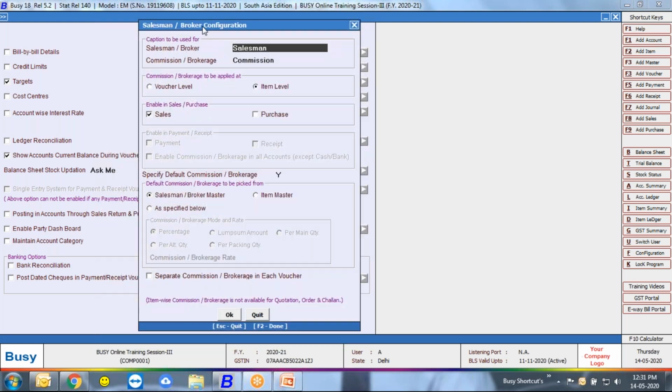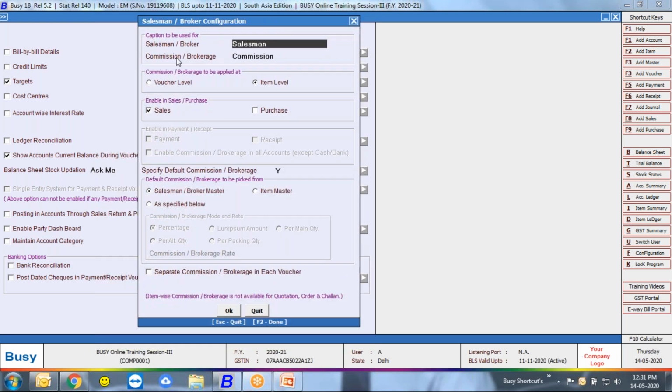When you enable salesman, the next window opens automatically. So you can also define your caption, meaning the name by which you want to see your salesman at the time of transaction, like salesman, broker, executive. And commission and brokerage, I said, sir, still I don't need to change any caption.